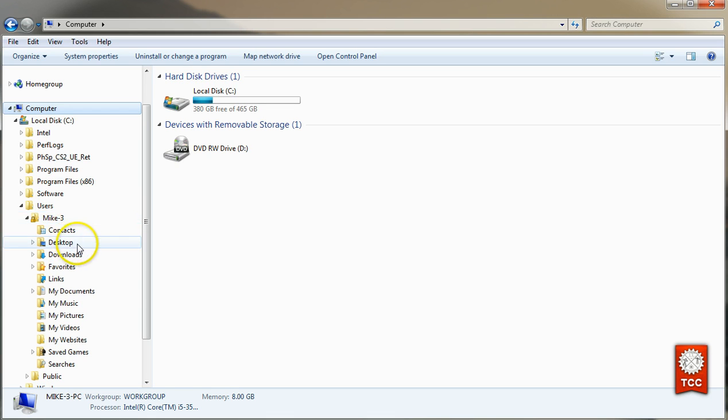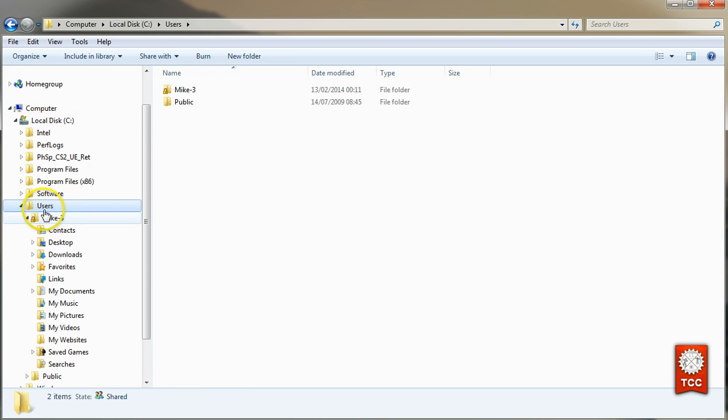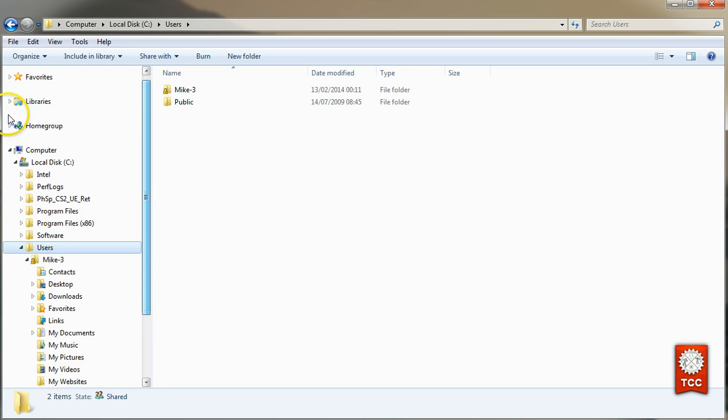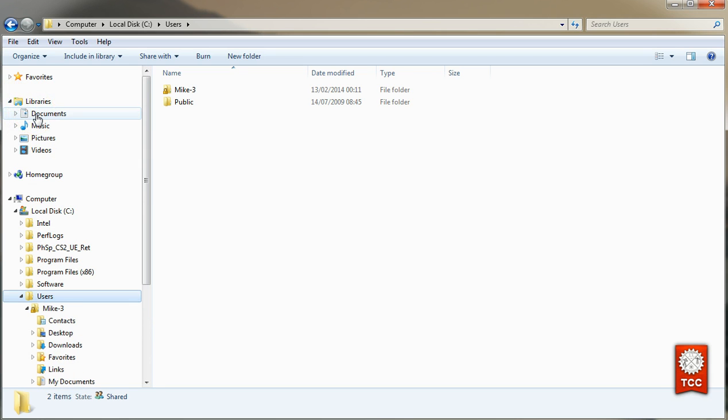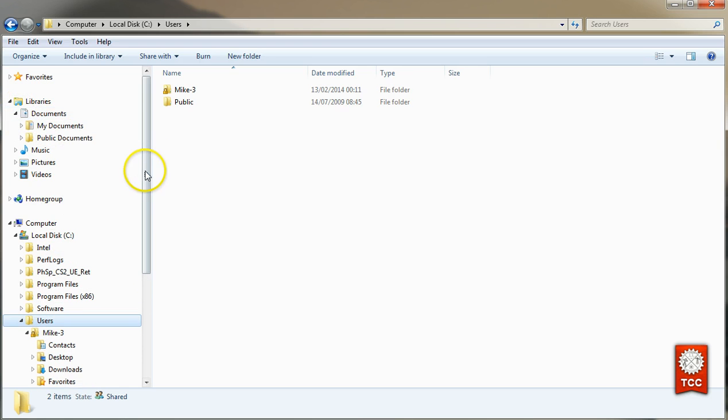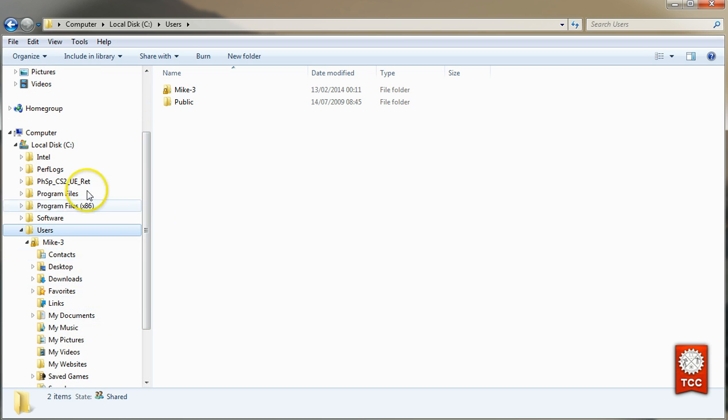If you bought it from somewhere like PC World, you might have a user called admin or administration or something like that. But under the users folder, again, it explains itself by the name, really. Users. You've got My Documents, and you remember under the library link, Documents. My Documents. Same place.